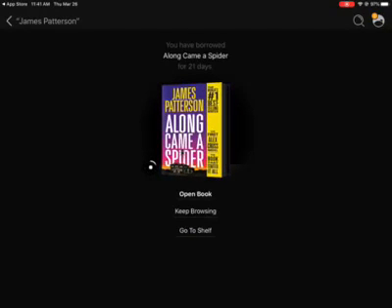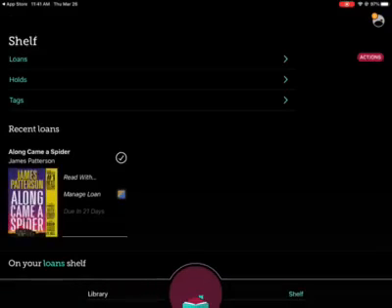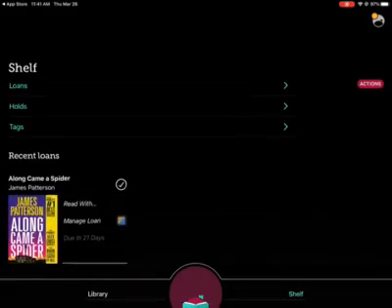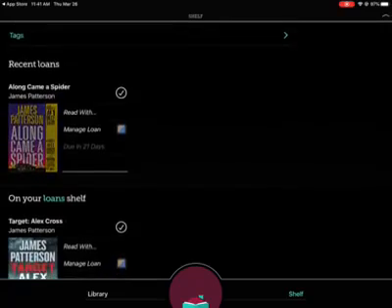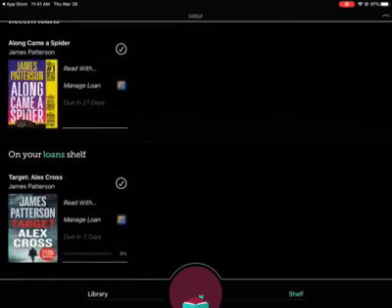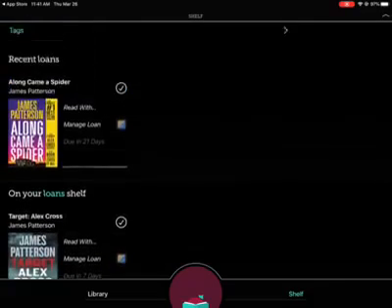And then you can do any of the 3 options you see below. You're going to see open in book, keep browsing, go to shelf. I'm going to do go to shelf, which brings me to the shelf side of everything. And you can see your recent loans listed down below along with things you already have checked out.